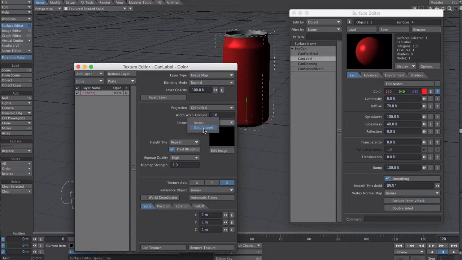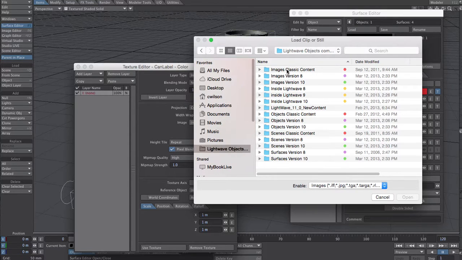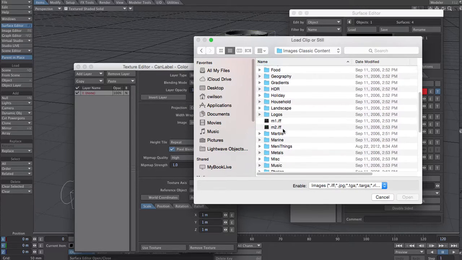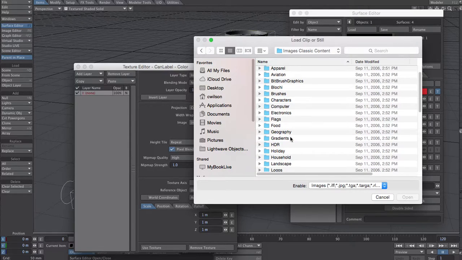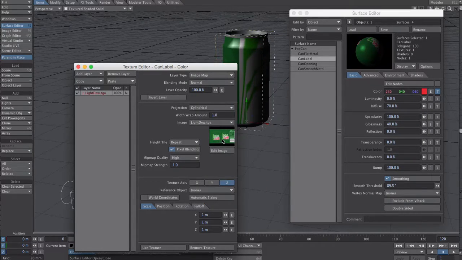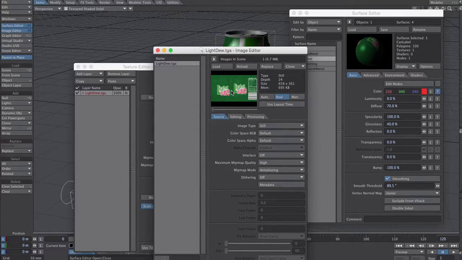The next thing I'll do is choose the image: go to Image, Load Image. Under that, I'm going to go back to my Lightwave folder and dig up some images that can be useful for this. Let's go to maybe a logo of some sort. Let me see what I have available. Well, there's the food one. Maybe I can just find a label for it. There we go, there's the Lightdew logo. Open that up, and here is what the image looks like. You can see it's just a fake graphic. It's made to look like Mountain Dew, but it says Lightwave on it.